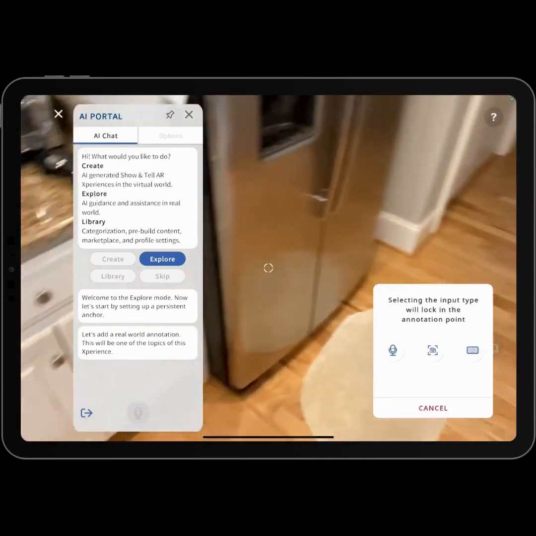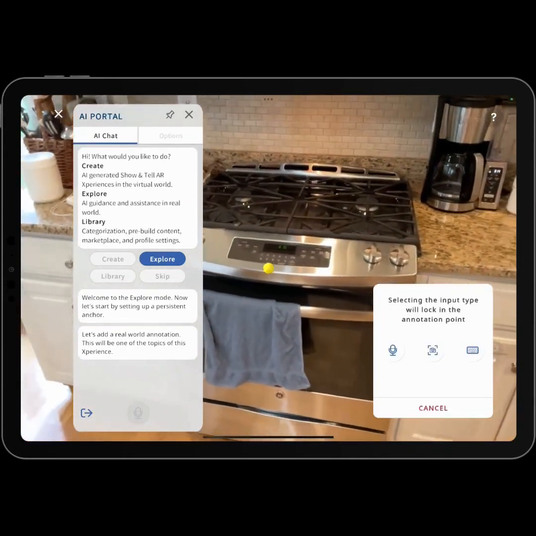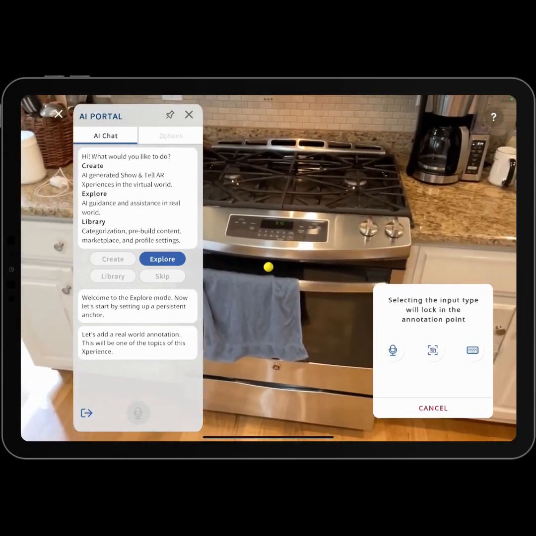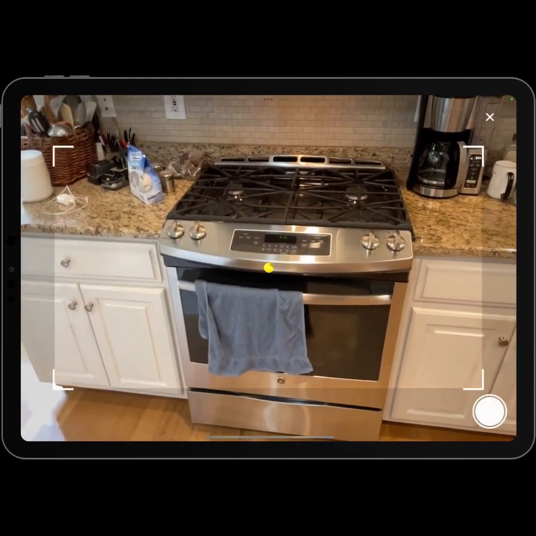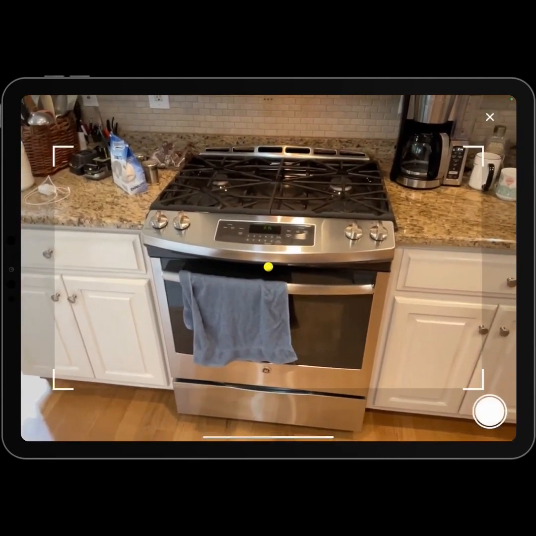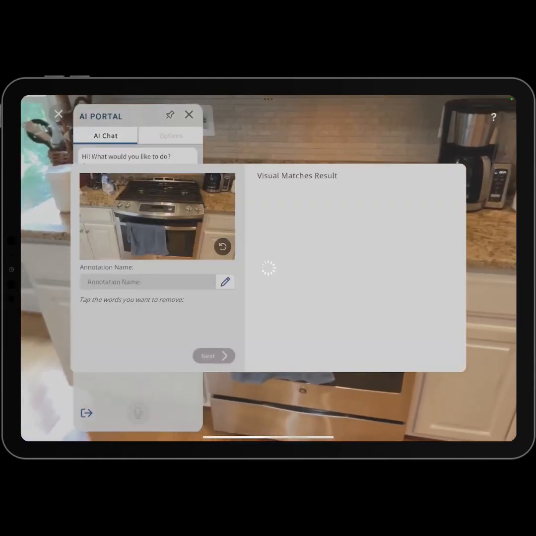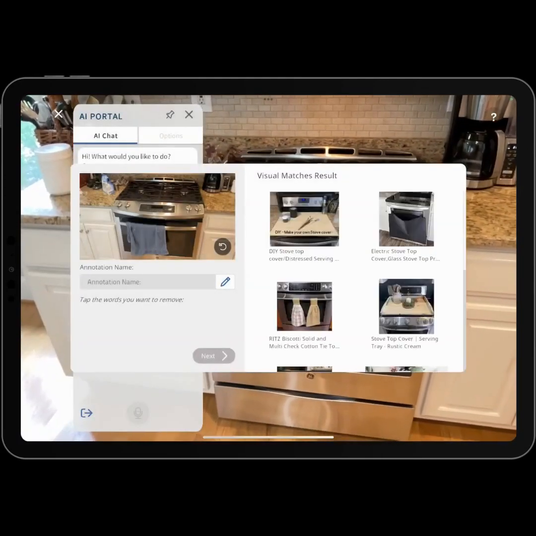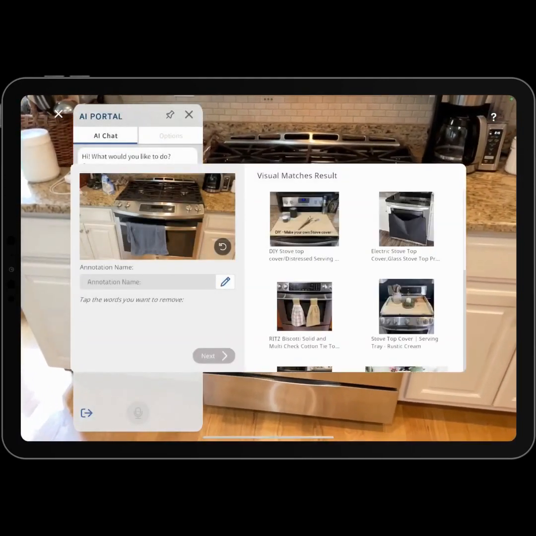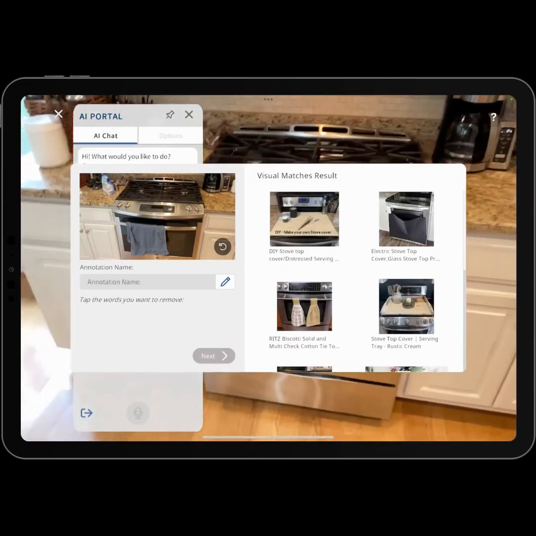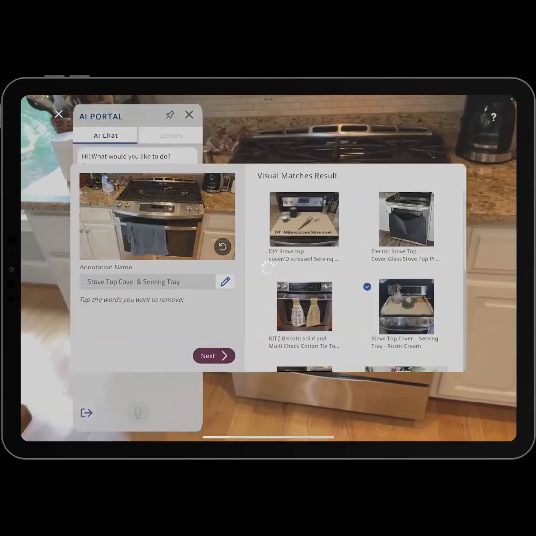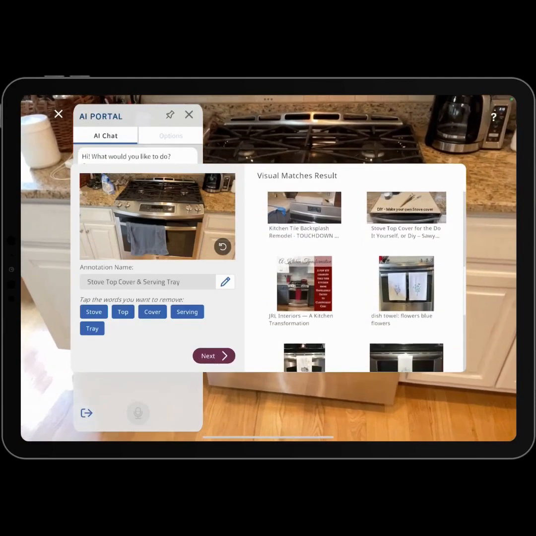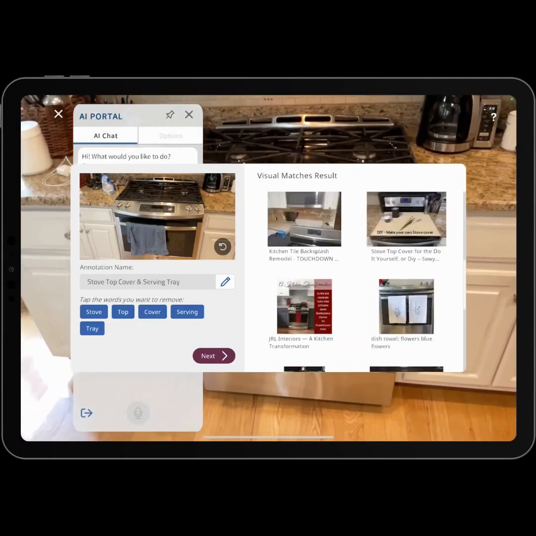All right, so now I'm going to turn around and look at my oven and select my oven as the annotation point, and take a picture of it. And so now it's going out, searching for similar pictures and references. And as you see here, I've got quite a few. However, I think what happened is that because I have a towel drying on the handle of the oven, it's kind of gotten a little confused there.